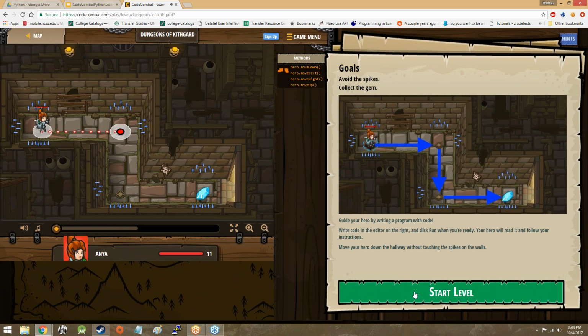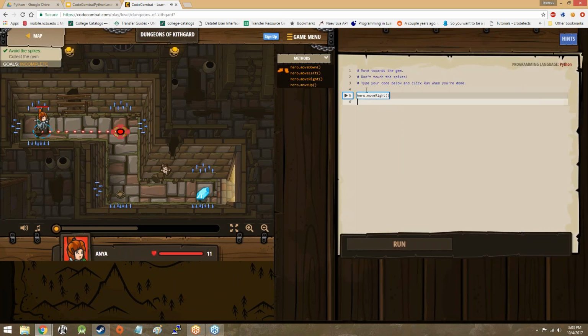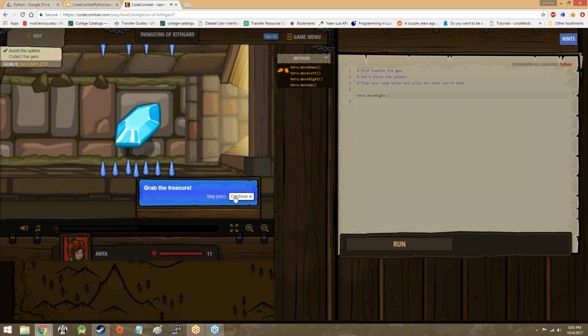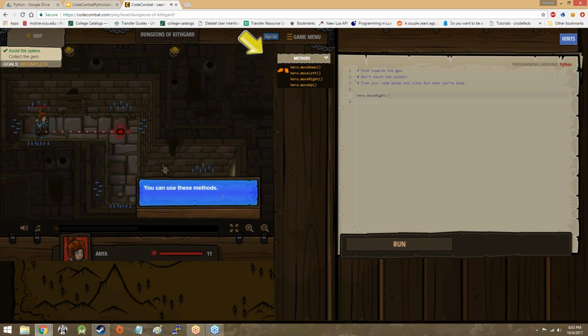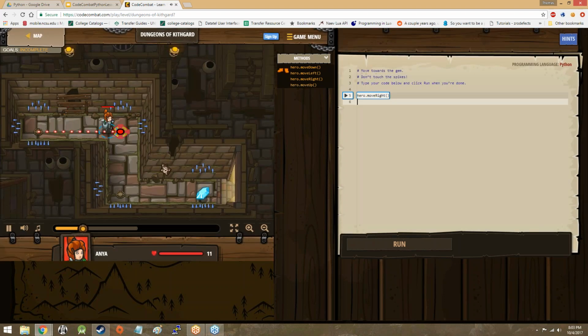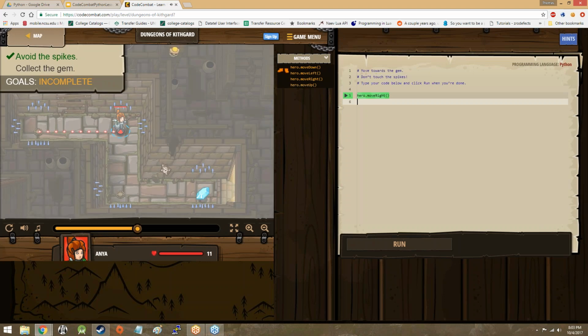As you can see, just as a reminder, our heroes are controlled by inputting syntax, commands, code commands. So we need to use the proper syntax in order to guide our hero, not only to the exit, but to grab the gem along the way.